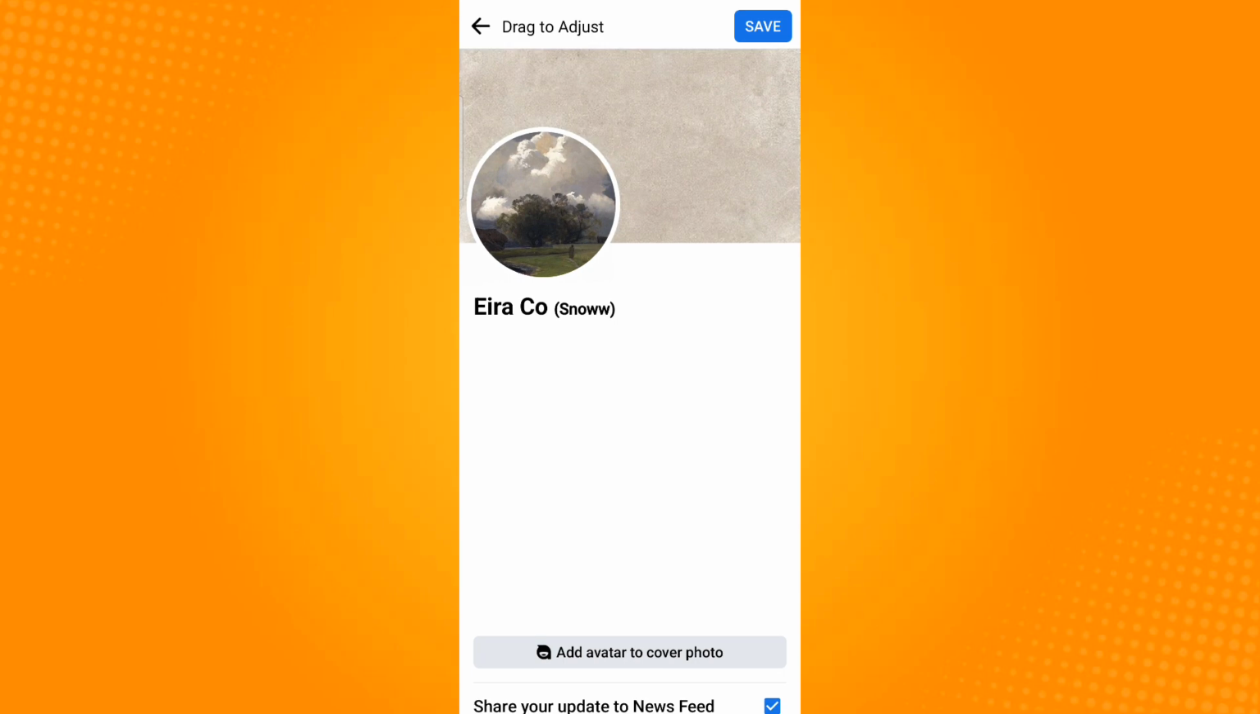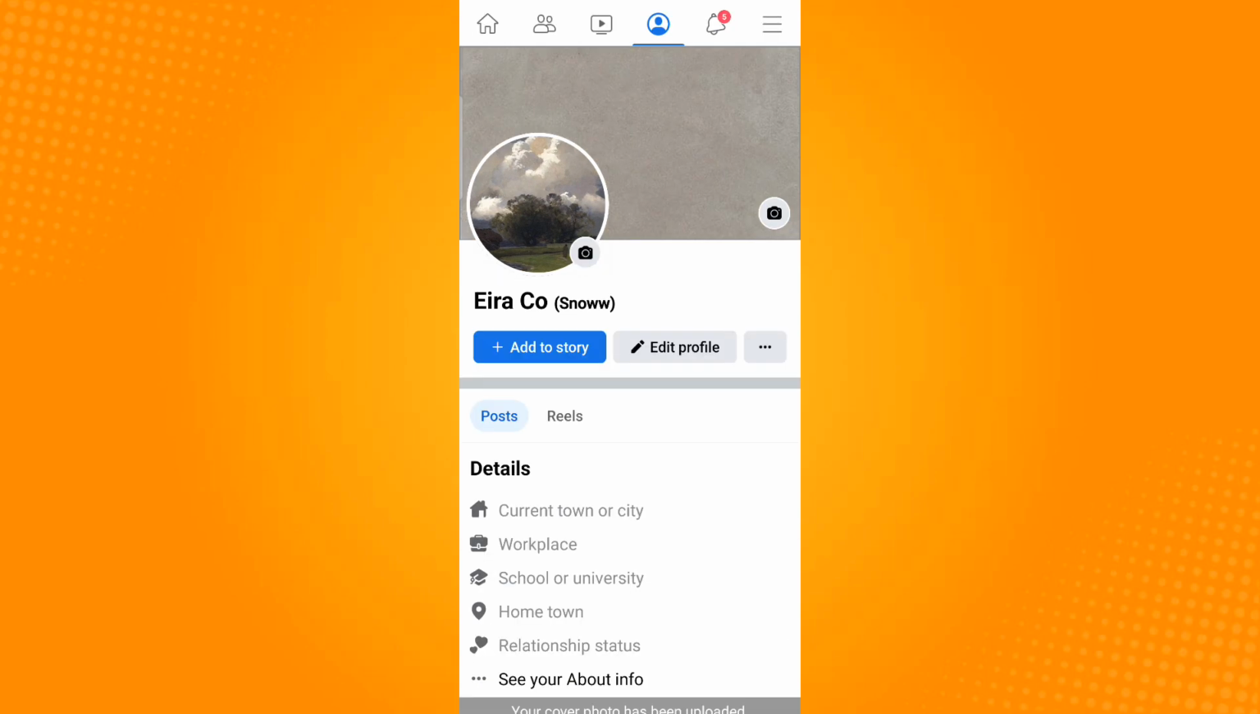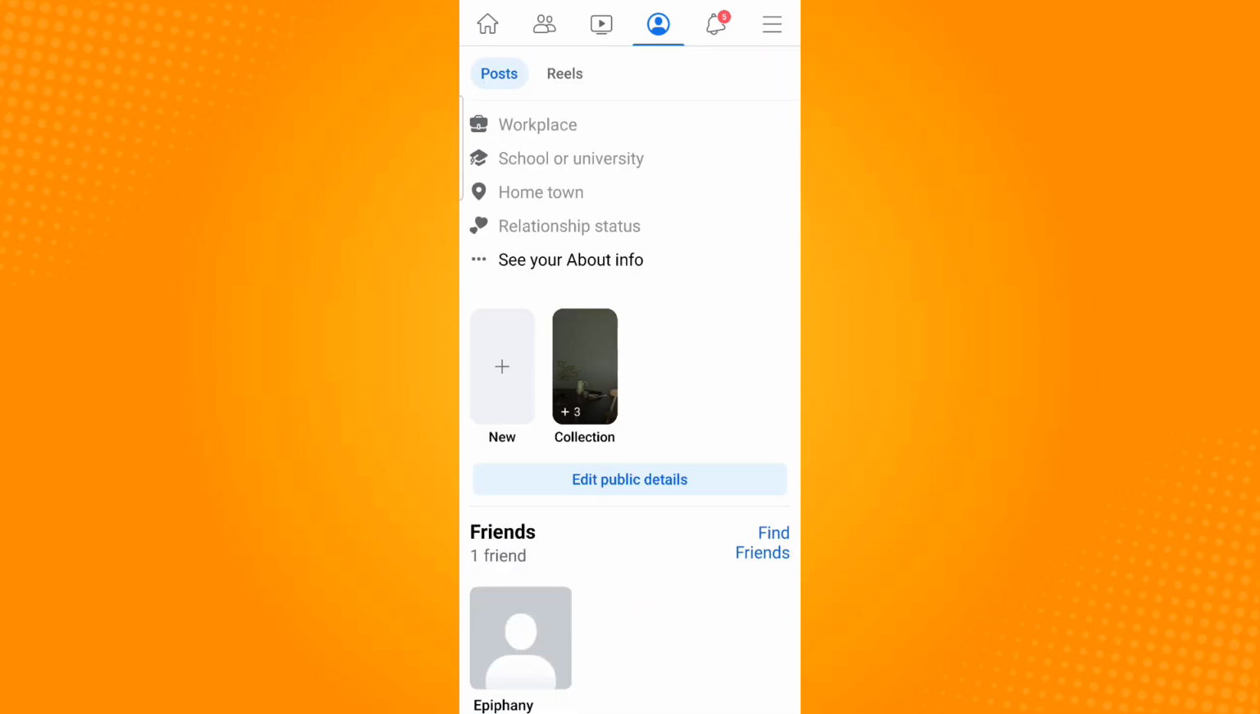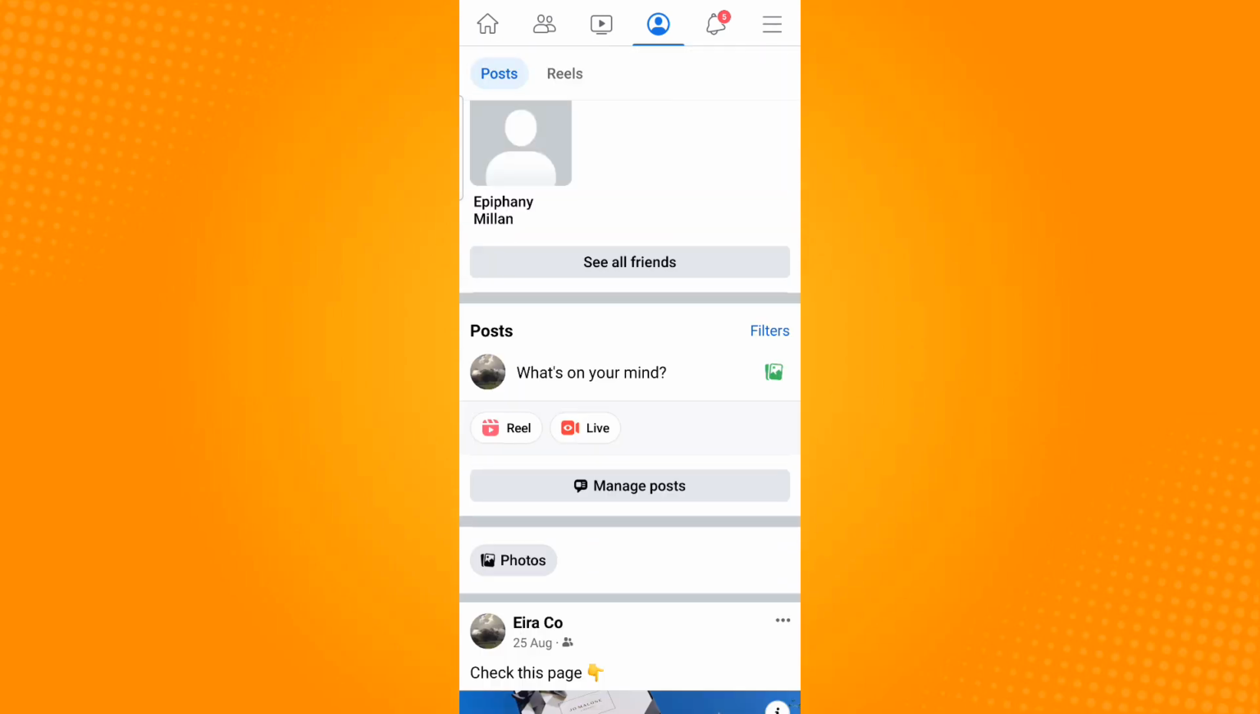So from below, you will see this text, share your update to newsfeed. So just uncheck the box. Unchecking this box, this change won't be uploaded in your timeline. Now hit save and then refresh. So as you scroll down, you will not see a new post in your timeline.